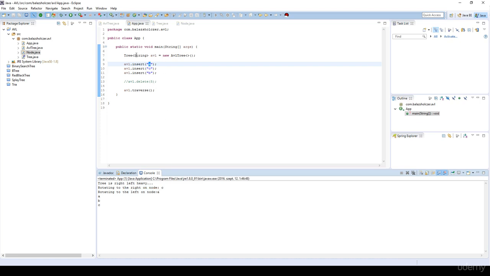So this is how we make it generic, and we are able to use it for integers, doubles, strings, custom objects.